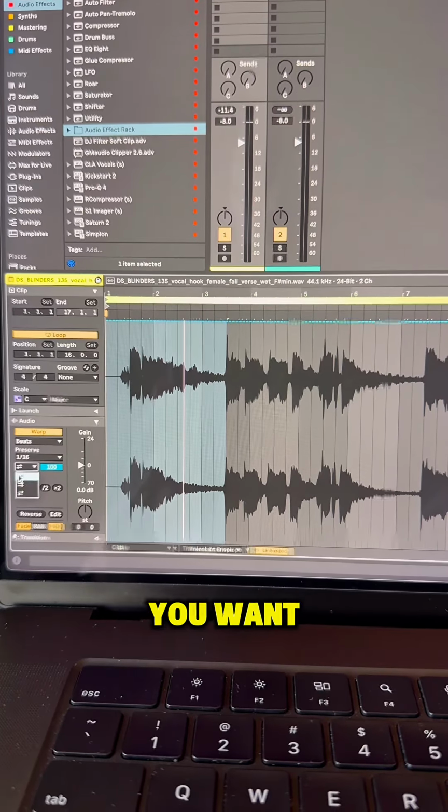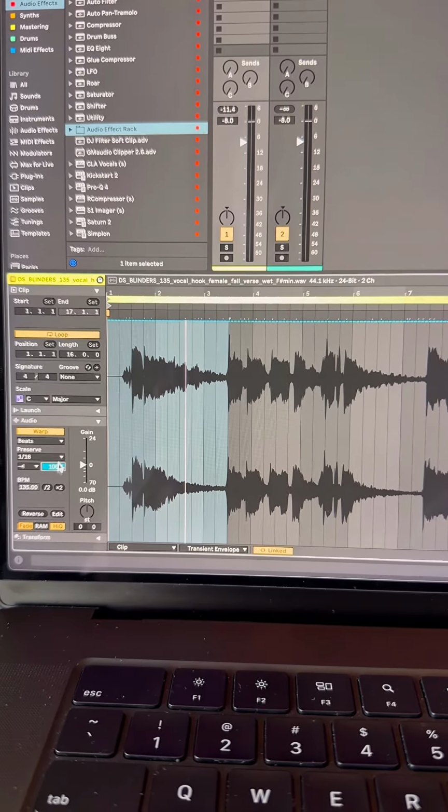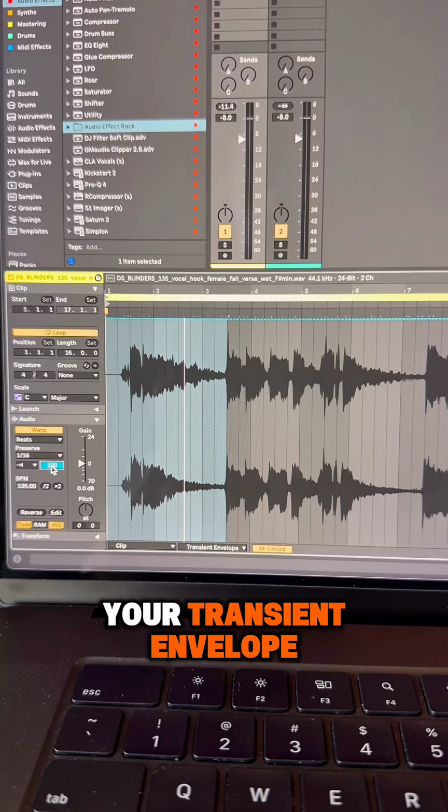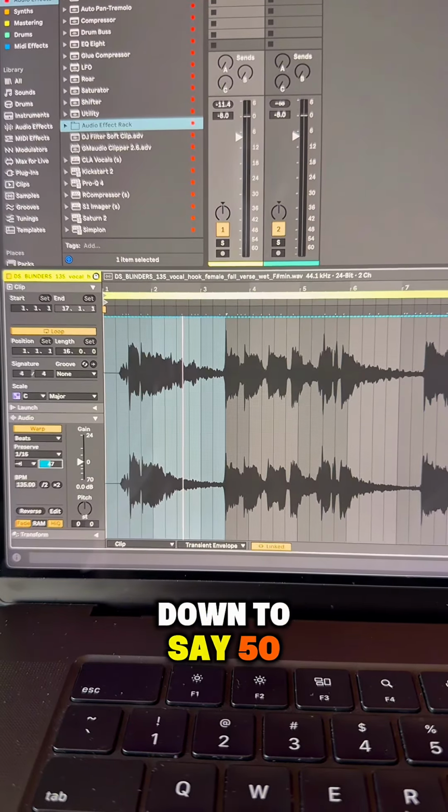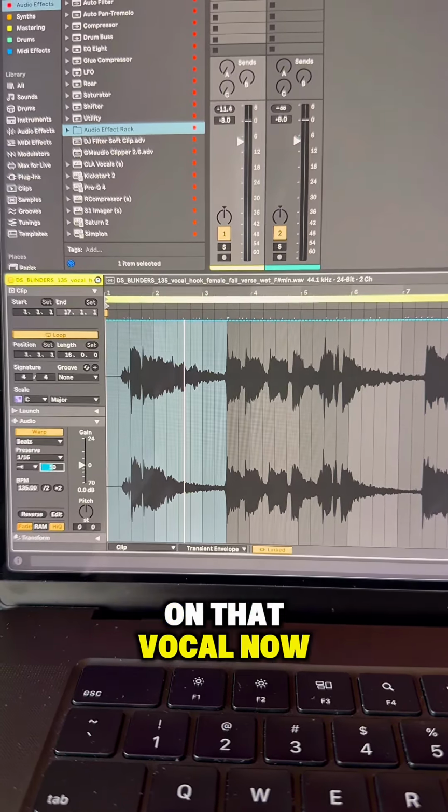Underneath in these lines, you want the one arrow with the single line. And right here is your transient envelope. For this example, I'm just gonna pull it down to say 50, and we'll hit play on that vocal now.